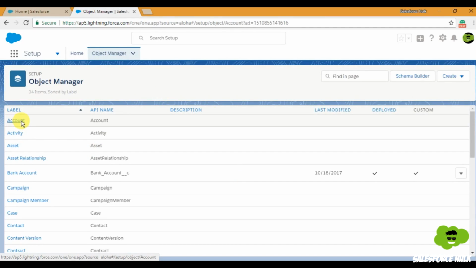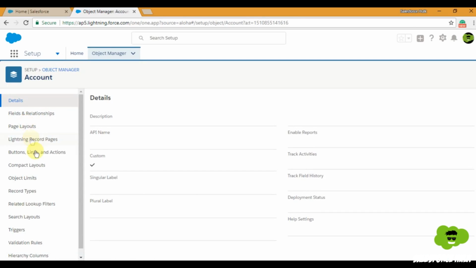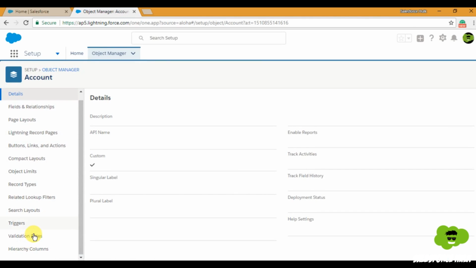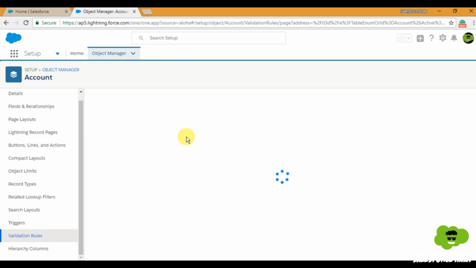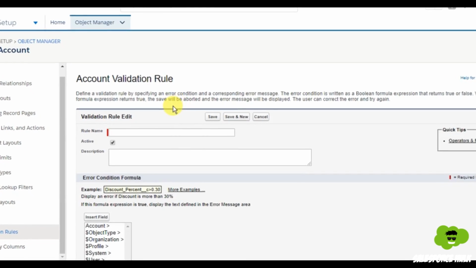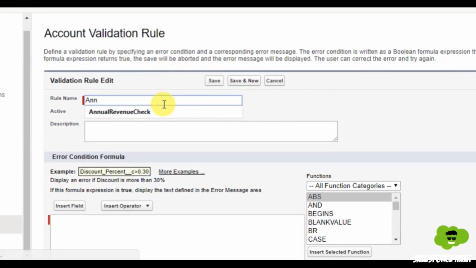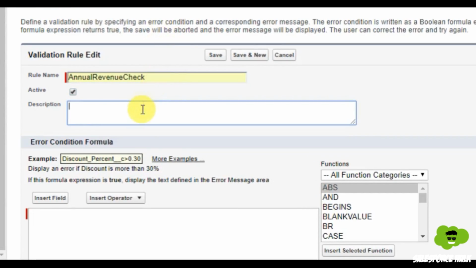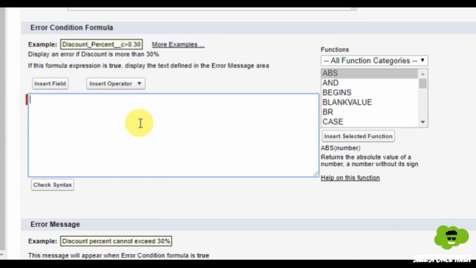And in the object manager we'll go to account. Over here we'll go to validation rules, click on new, annual revenue check, and here we'll write down the expression which you want to check. And for that, what I'll do is first we need to check that the ownership field is equals to public or not.